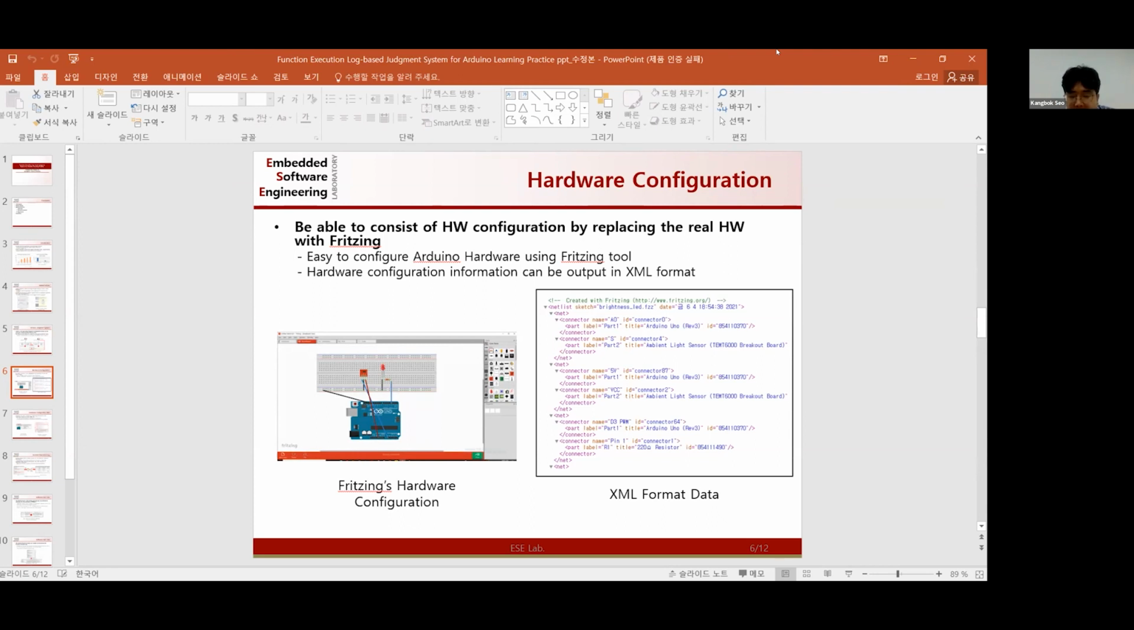When you look at the XML data, there are connector tags and net tags. The connector tag indicates the pins existing in each hardware, and connector pins in the net tag means that they are connected to each other. For example, this tag indicates the A0 pin of the Arduino and the S pin of the light sensor are connected to each other.